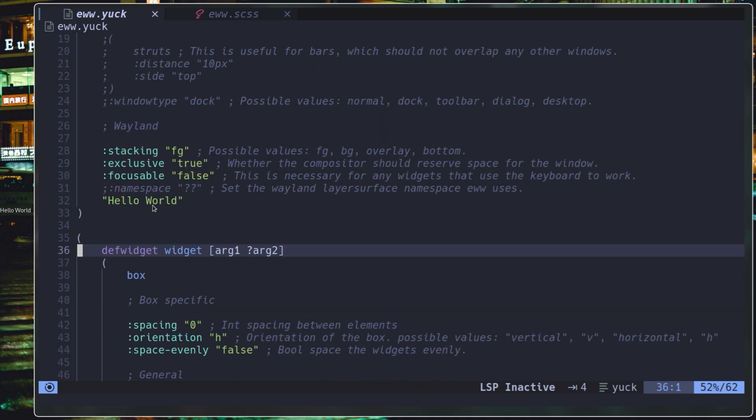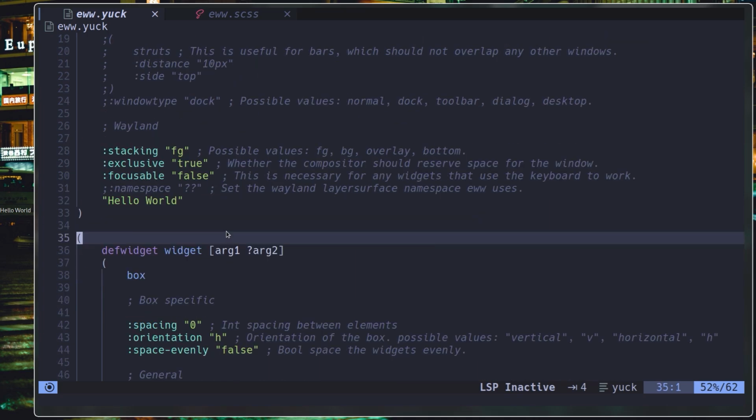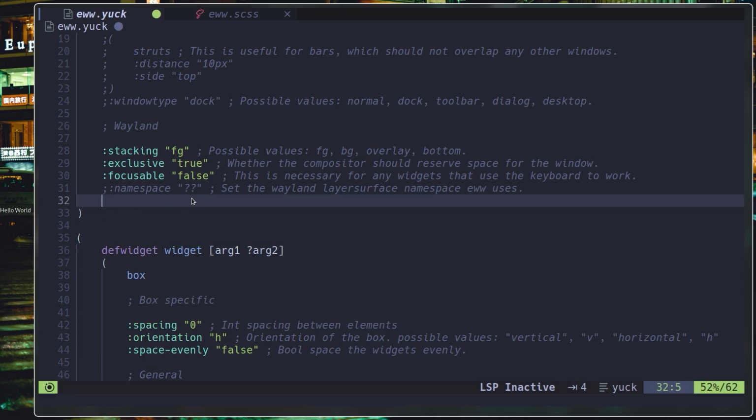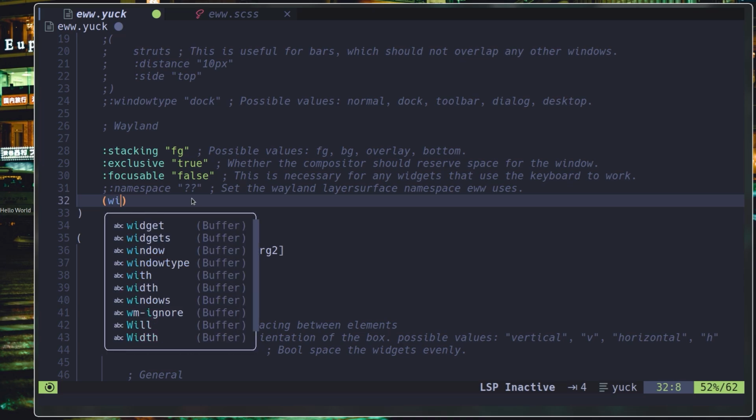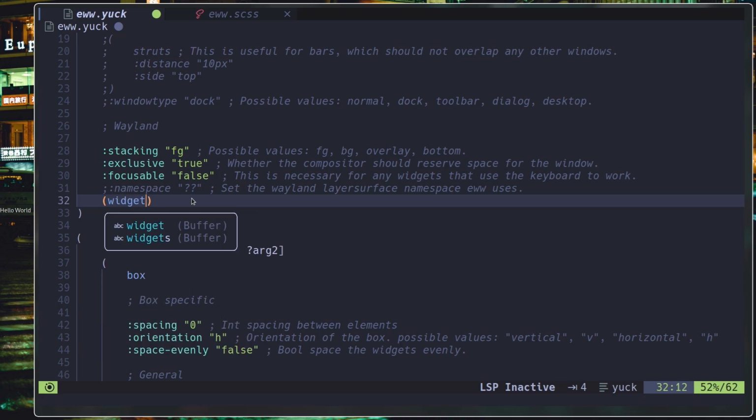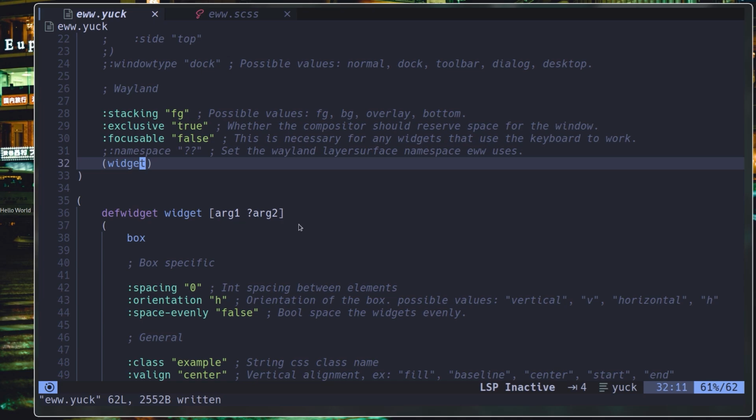So to get started, what we want to do is remove the old string and instead put the name of our widget inside of parentheses, and you can go ahead and just type widget, and you might notice it will crash. And that is because you need to have these arguments.